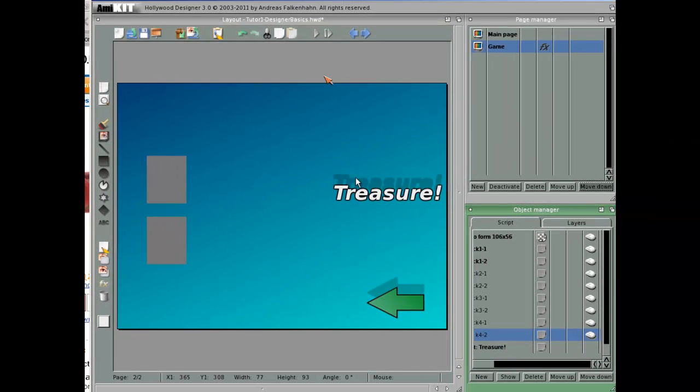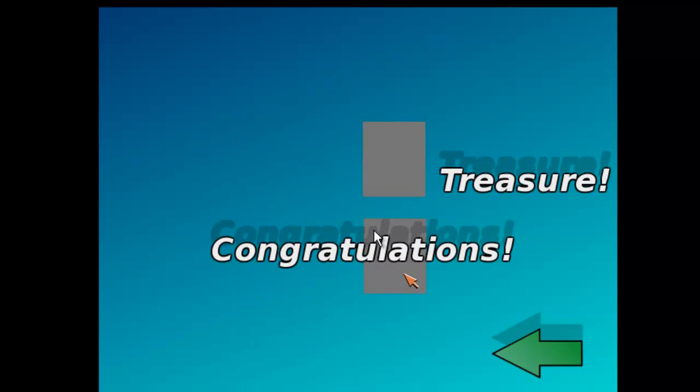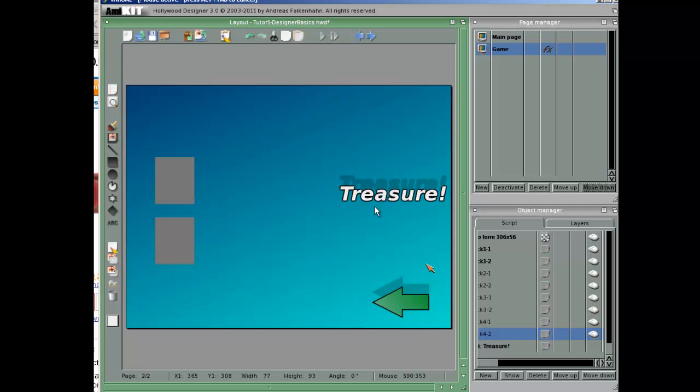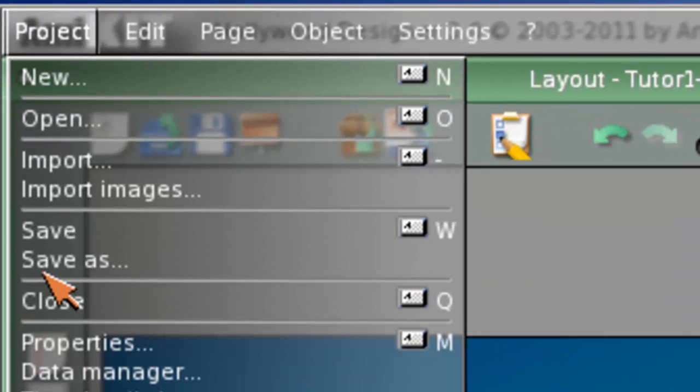Now to test what is the result. As you can see, a very simple game. And when you get through, congratulations. This was Hollywood Plus Designer Tutorial 1. You should now have a good grasp of the basics of designer usage. Next time there'll be some programming. As a last thing, do remember to save your project.